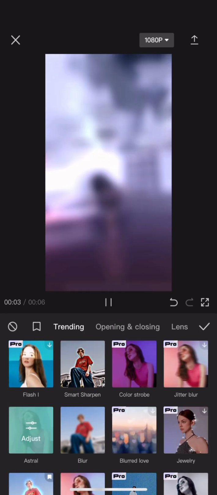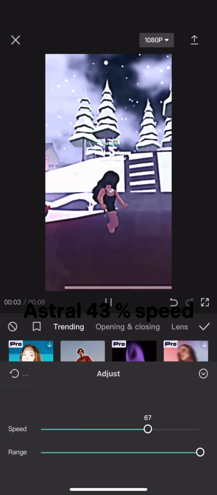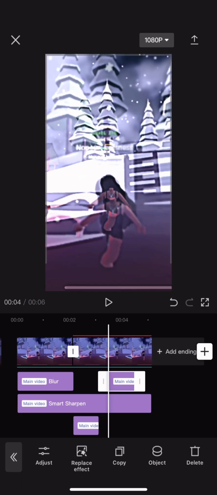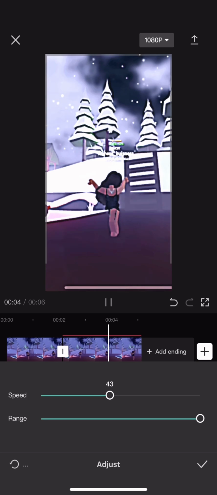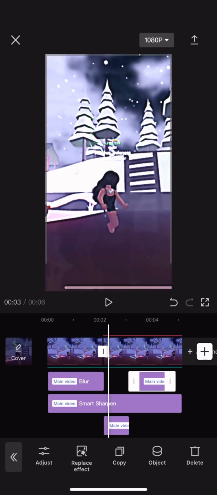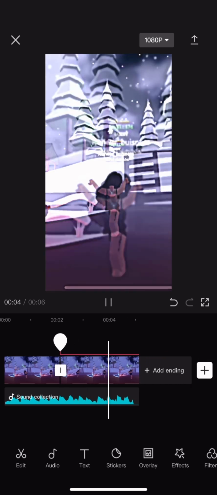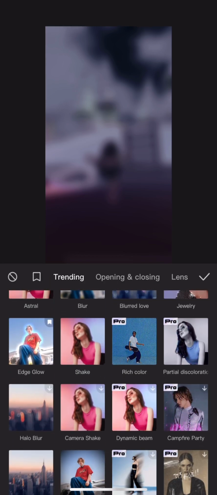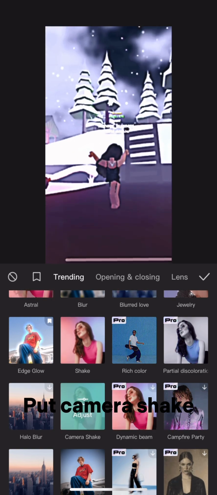Effect. Astral 43% speed. Copy. Put camera shake.